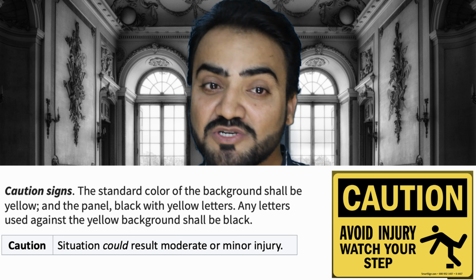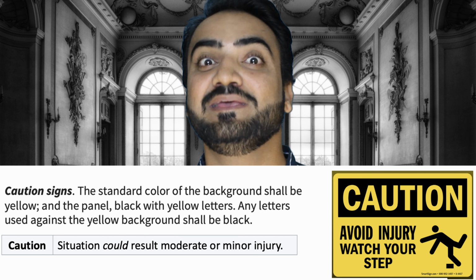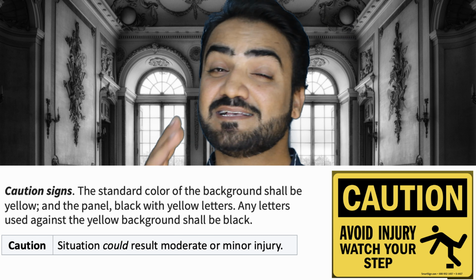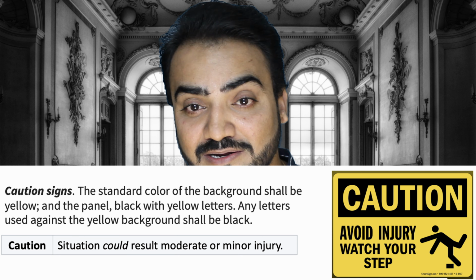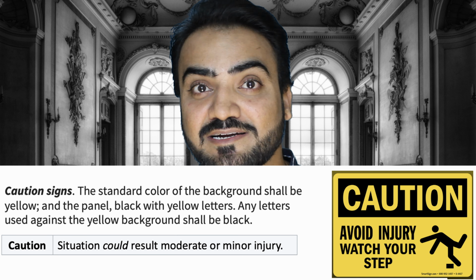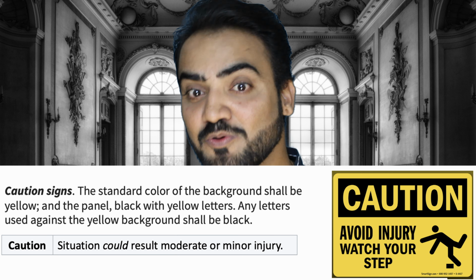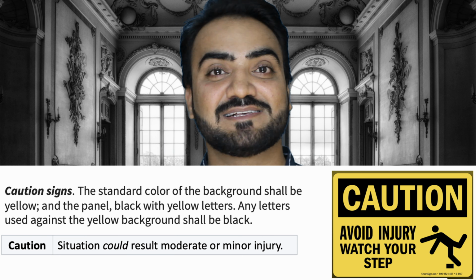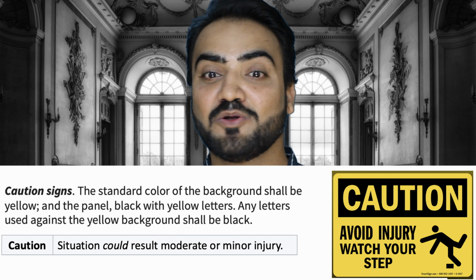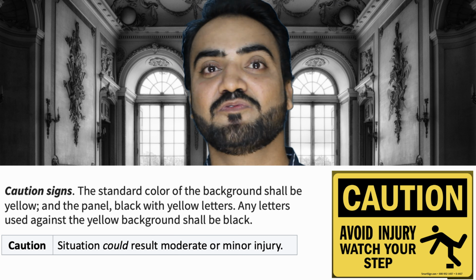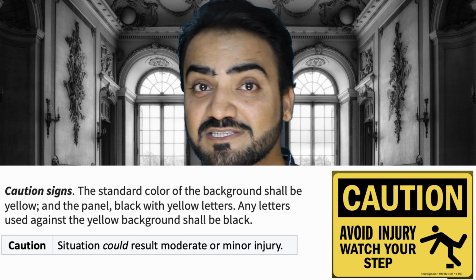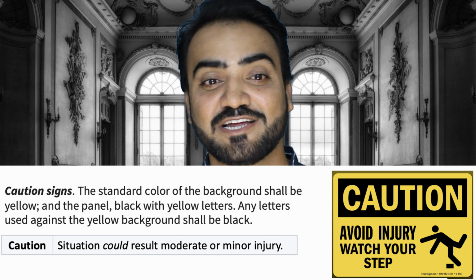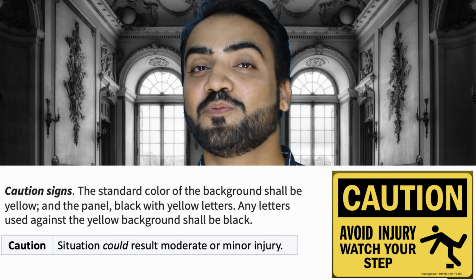Let's talk about the caution signages as per OSHA. For caution signages, the signal word will be caution instead of danger. The standard color code for caution signages will be a yellow background, and the signal word where caution is written will be over a black background with yellow letters, and the major message is written on a yellow background with black letters, along with clip art with a hazard-indicating pictogram. The caution signages will be used where the situation could result in moderate or minor injury.